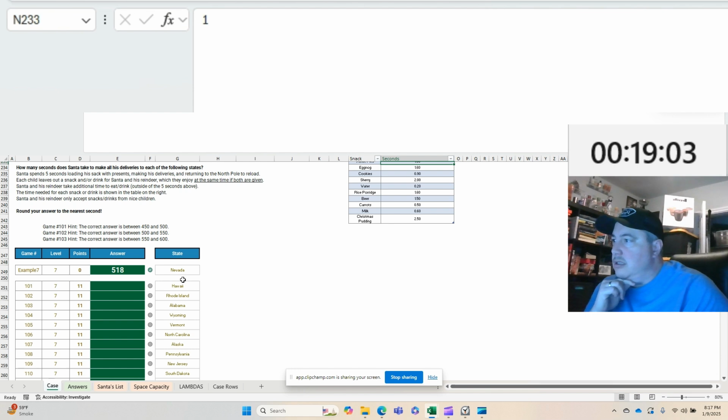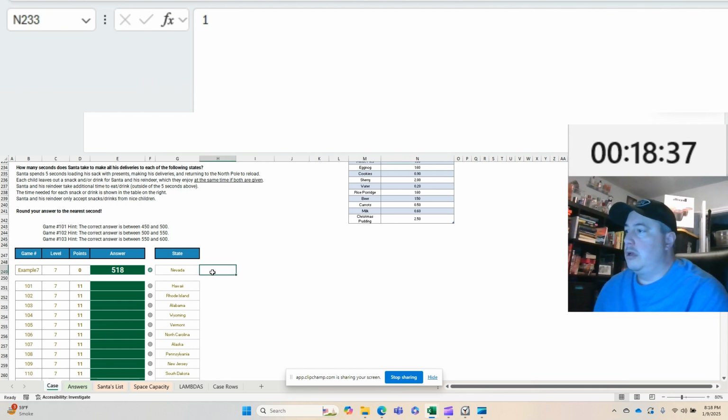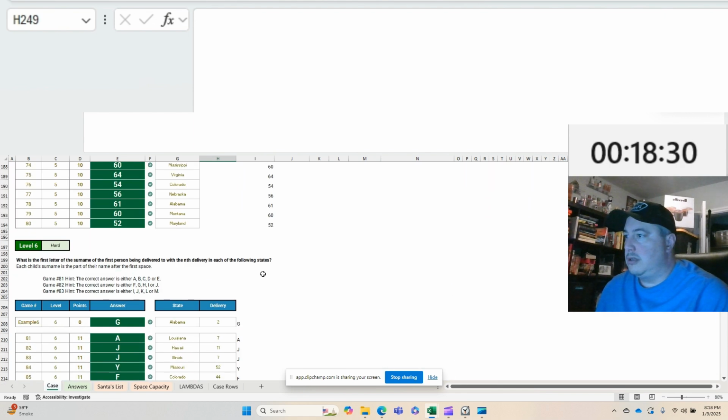nice, then he takes time to eat the food and drink. It's underlined. It says they eat the food and drink at the same time, so it's going to take the maximum of the 2 items. Okay, so where do we start? We'll start with how many trips. We already solved that part of the problem.